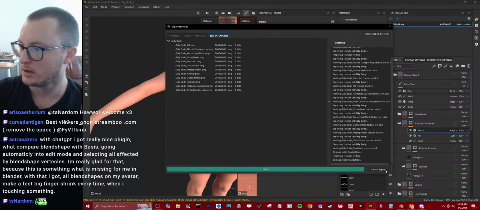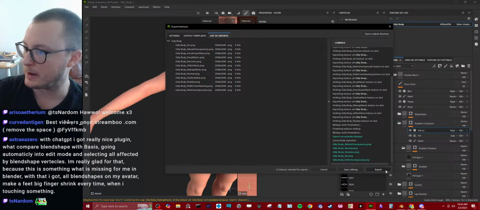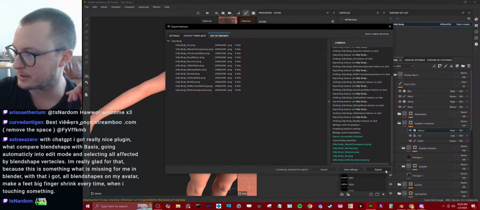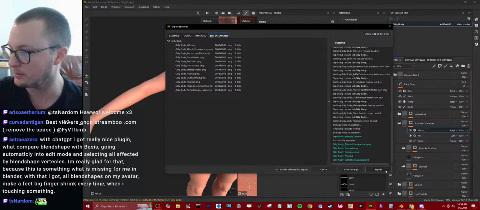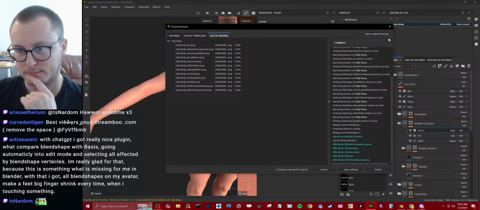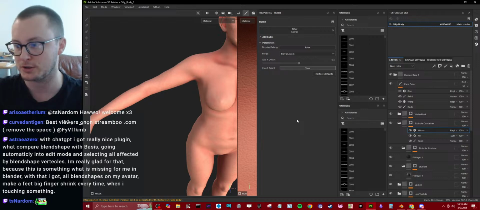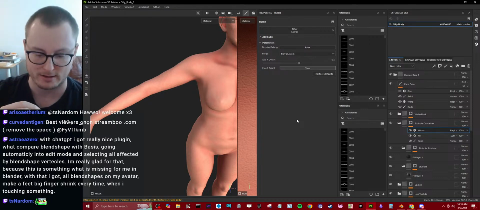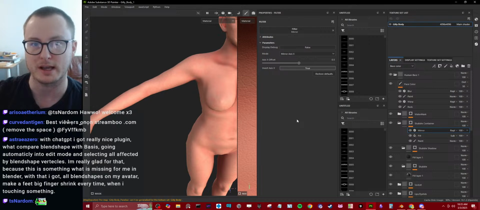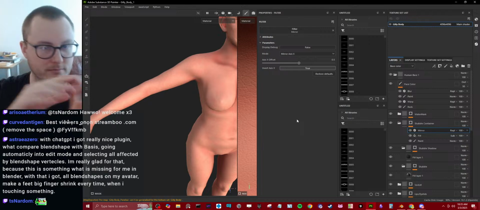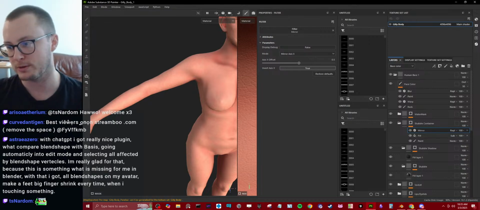So, ChatGPT, I got a really nice plugin to compare blend shapes with the basis, going automatically into edit mode and selecting all affected blend shape vertices. Really glad for that because that is something missing for me in Blender. I've got all the blend shapes on my avatar, like making the feet bigger and shrinking every time I'm touching something. Well, good. Working with ChatGPT and Blender especially, it really feels like that's 100% the future of software. You're just going to tell it what to do. It's almost there.